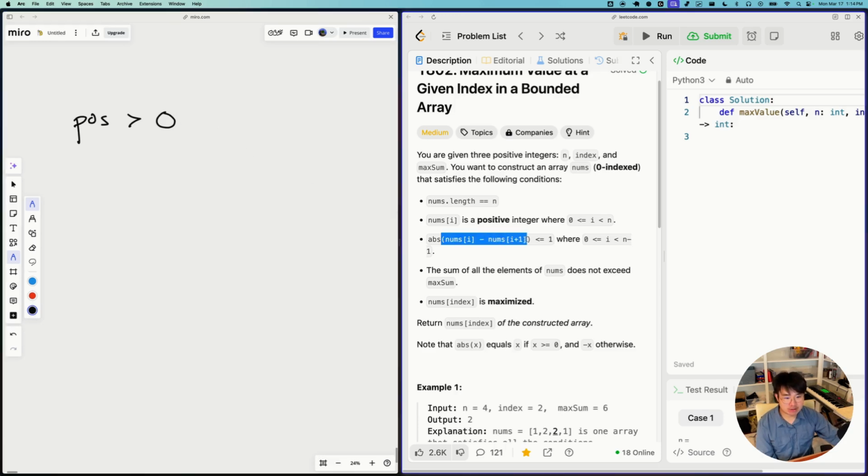The absolute value of nums at i minus nums at i plus 1 is less than or equal to 1. In other words, this is just the distance, right? The difference between the neighbors can only differ by at most 1. And the sum of all the elements cannot exceed max sum. And what they want us to do is find nums at index where nums at index is maximized, right? That sounds kind of tough. And then, just return nums at index.